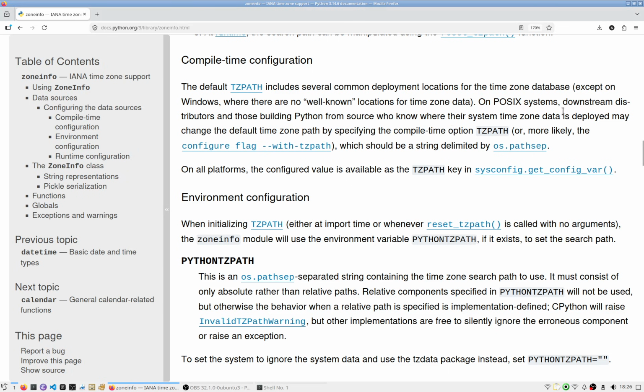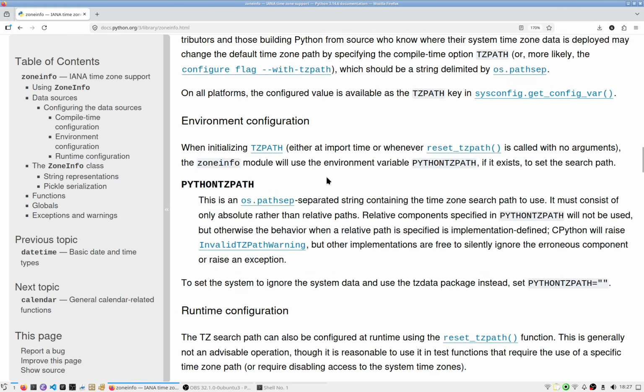On POSIX systems, downstream distributors and those building Python from source who know where their system time zone data is deployed may change the default time zone path by specifying the compile time option TZPATH, or more likely the configure flag --with-tzpath, which should be a string delimited by os.pathsep. On all platforms, the configured value is available as the TZPATH key in sysconfig.get_config_var.